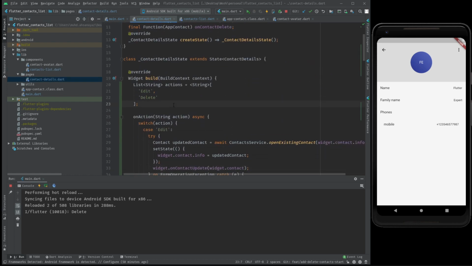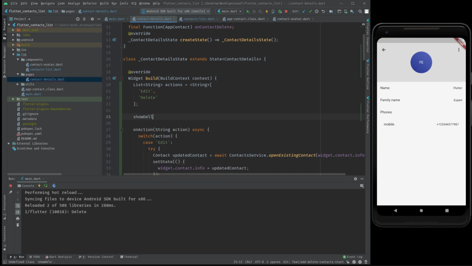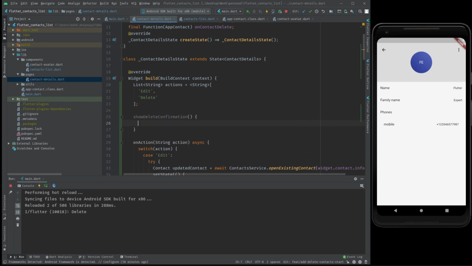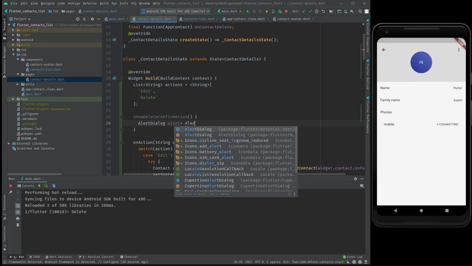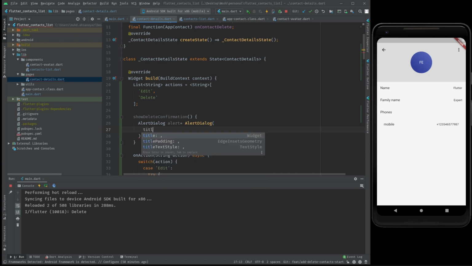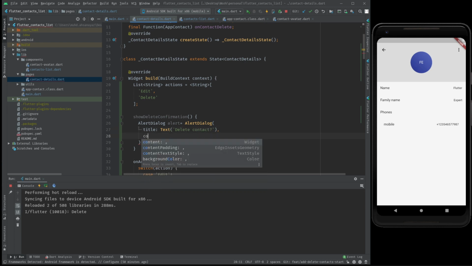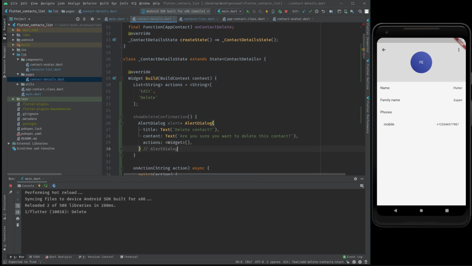And here we are going to create another method and we'll call it showDeleteConfirmation. And this method will contain the alert. So let's create the alert first. We are going to say AlertDialog. We'll name it alert, and then we'll say AlertDialog. Here we are going to provide the title. We'll call it text. We'll say Delete Contact. Here we are going to say content. In the content we can say text, and we'll say, are you sure you want to delete this contact? Just to be sure. And then we'll have some actions here, which will be a list of widgets.